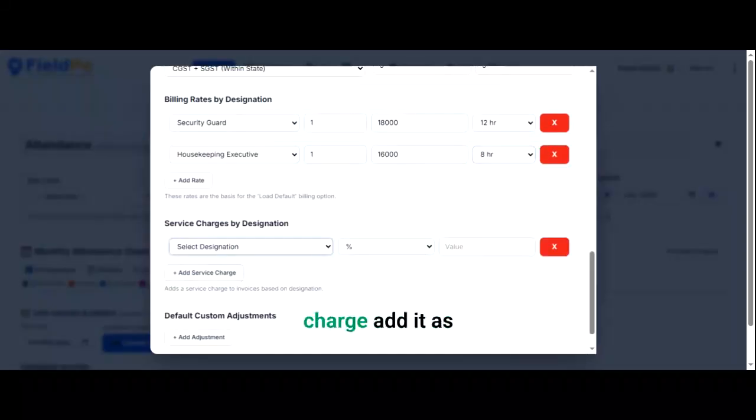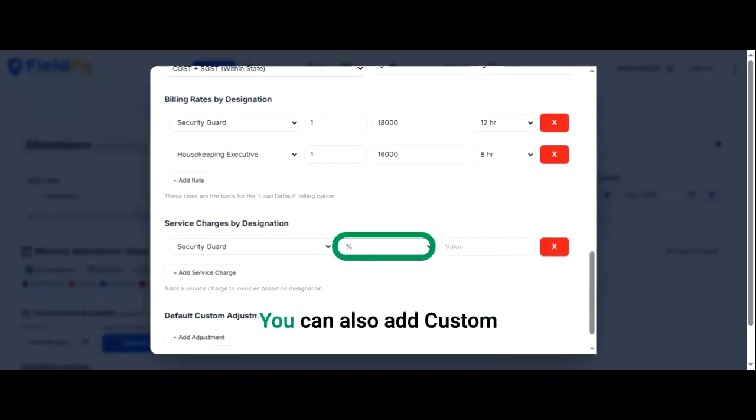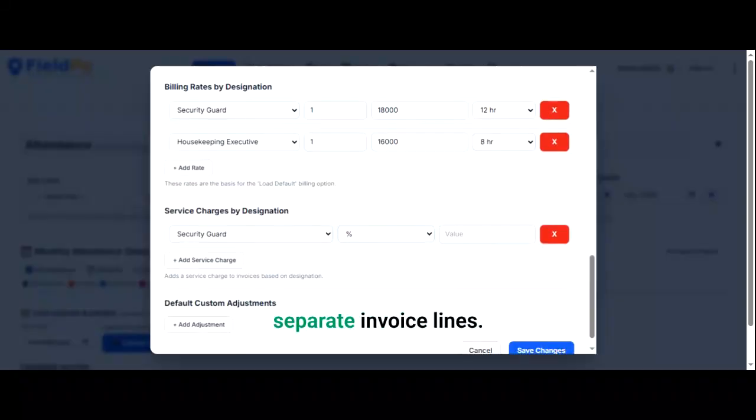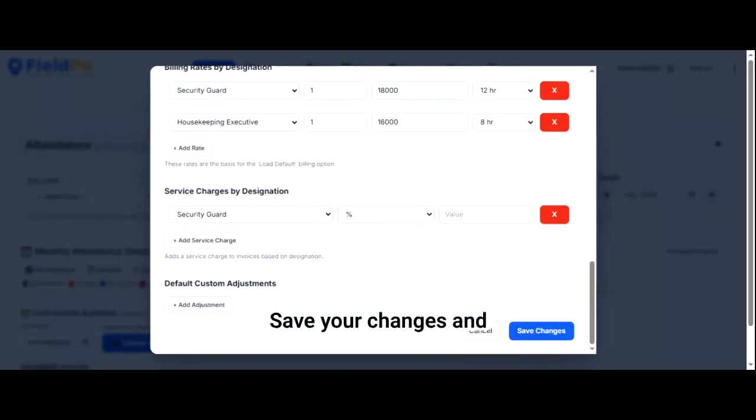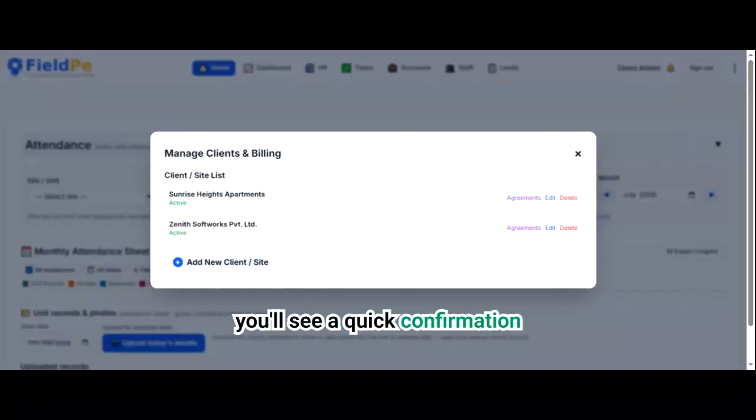Now set your service charge. Add it as a percentage or fixed amount for any designation. You can also add custom charges like housekeeping materials as separate invoice lines. Save your changes and you'll see a quick confirmation that the client details are updated.